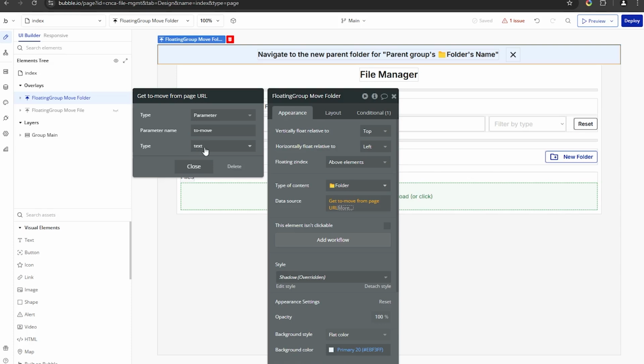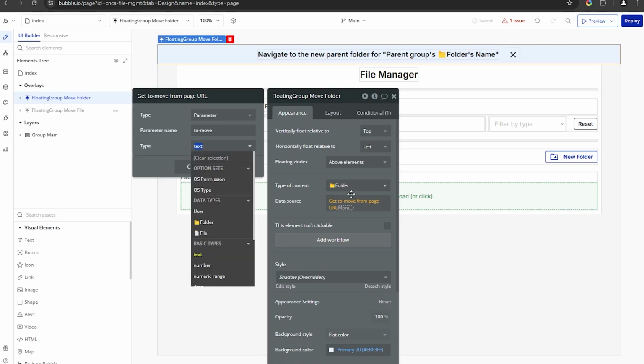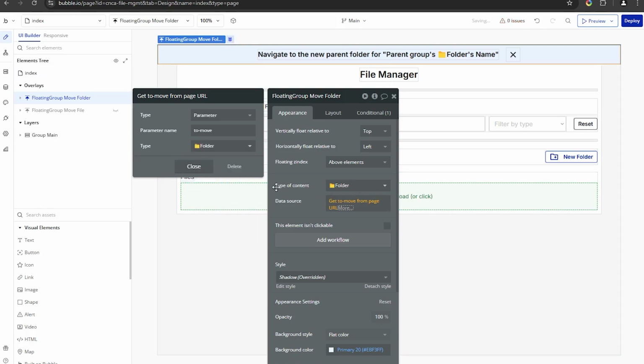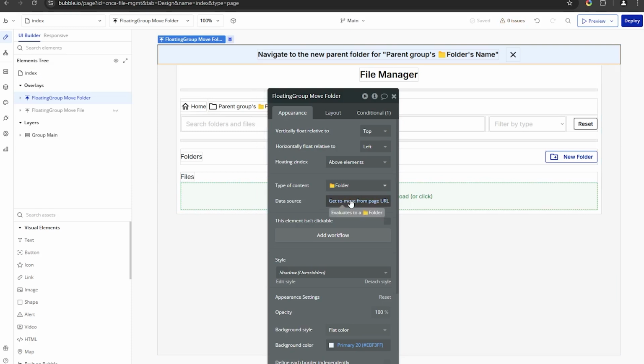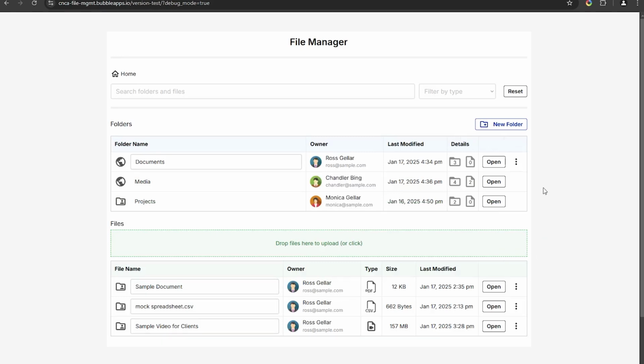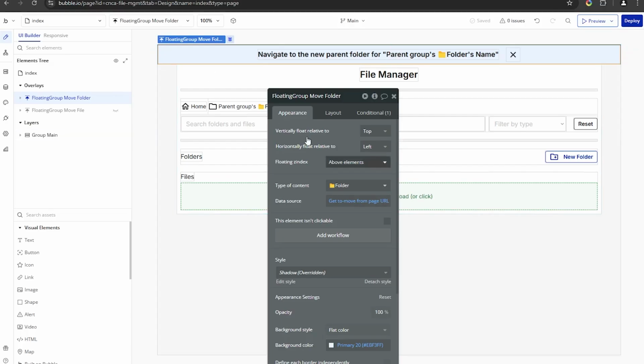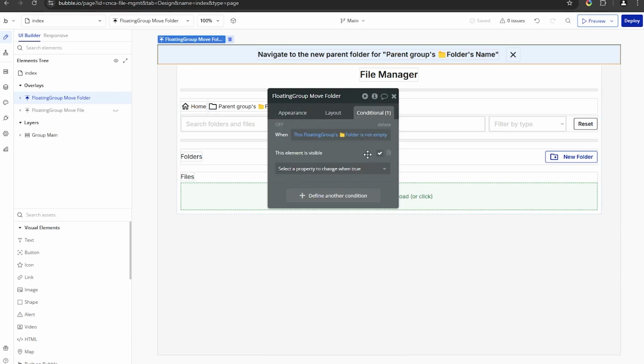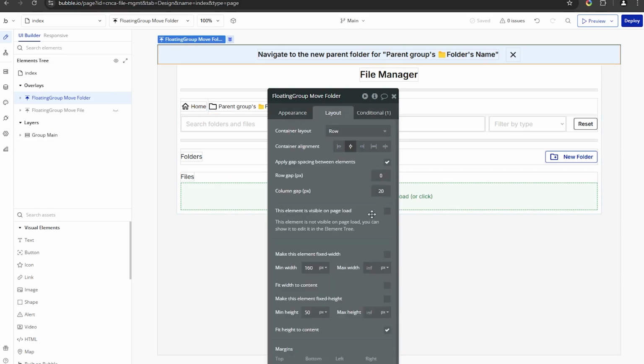And I do need to define the type. This is the folder version, so I need to set it to that data type. And now Bubble is going to be able to go fetch that record because we know that the unique ID is going to be in the URL, right? Just like this, let me go over to an example. If I say move, you see this here? toMove equals, this is the unique ID of the folder that I had selected. And because this floating group has a data source, the condition to make it visible kicks in. Okay, by default, it's hidden.